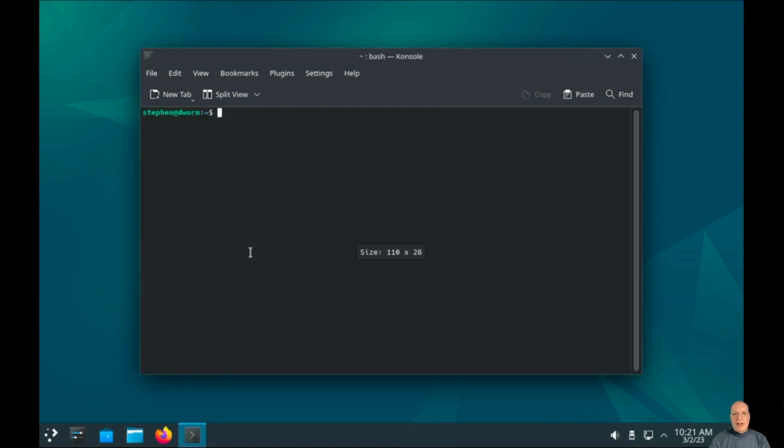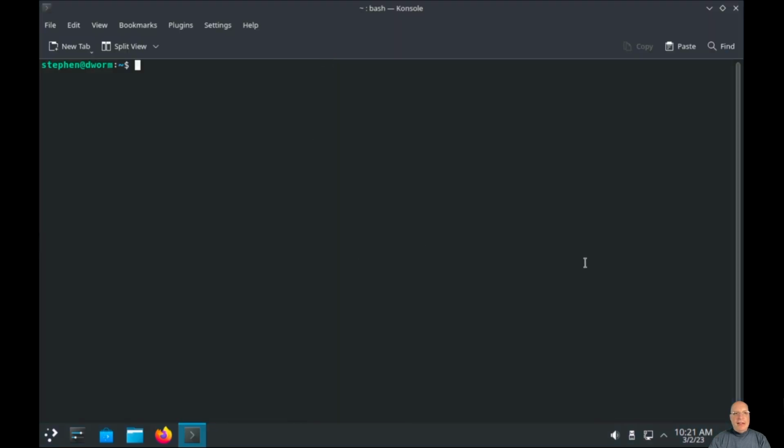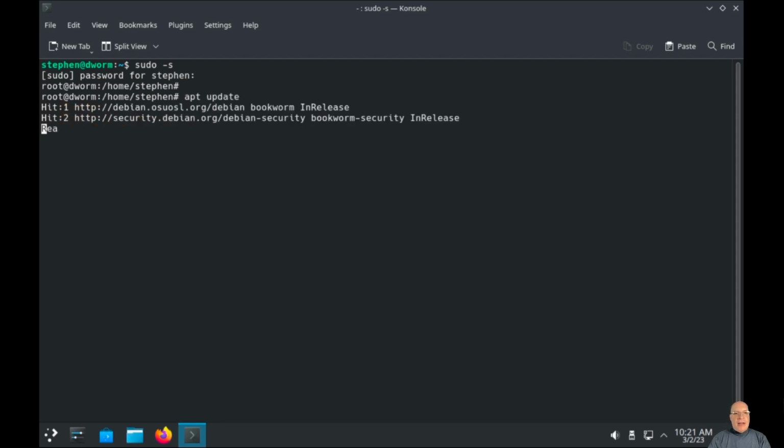So let's launch the console. Let's make this bigger font for you guys and go to full screen. So first things first, as always, let's become root with sudo -s. As you can see, sudo is working automatically. Stephen is part of the sudoer group. Let's do an apt update. Let's make sure all our packages are up to date, and indeed they are.